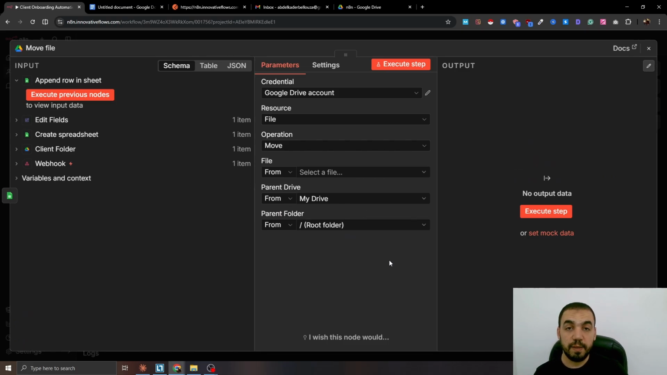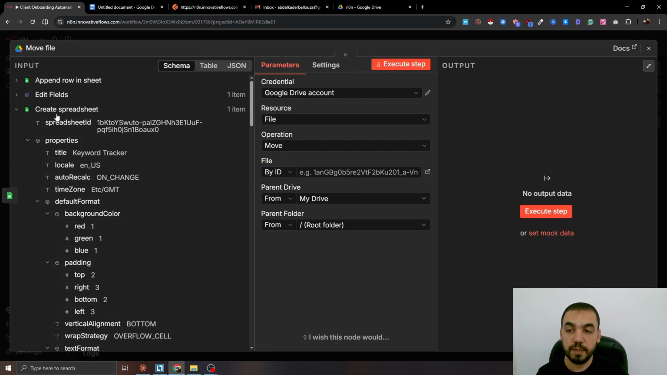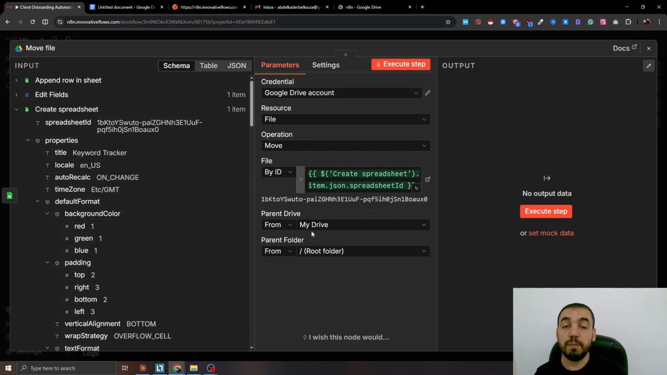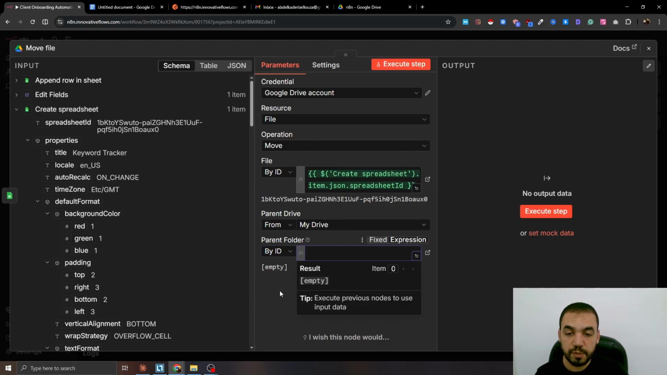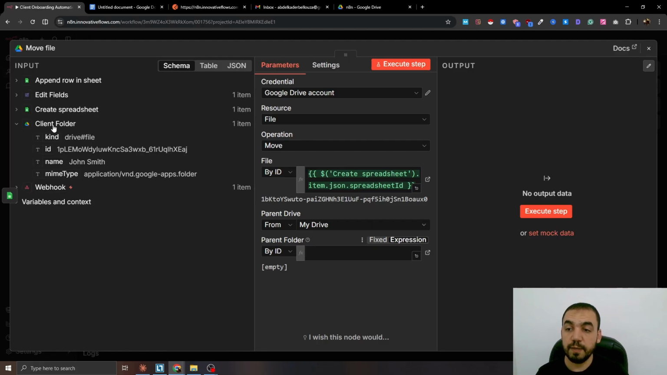Basically, the move file node will allow us to move the spreadsheet we have just created inside the Google Drive folder regarding our new client. So for the file, you want to switch it to by ID, and you want to bring in the spreadsheet ID here. For the parent drive, in my case, I'm going to leave it to my drive, and for the parent folder, I'm going to switch it to by ID, turn it to expression, and you want to scroll down until you see client folder and bring in the ID here.